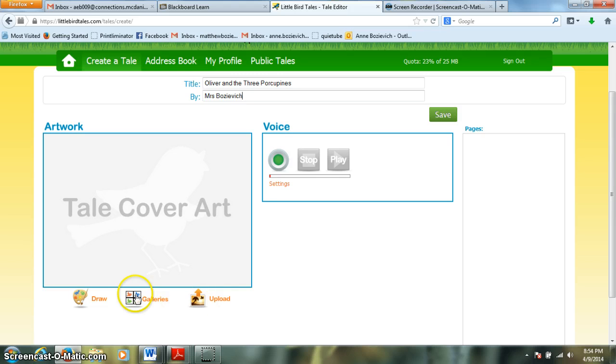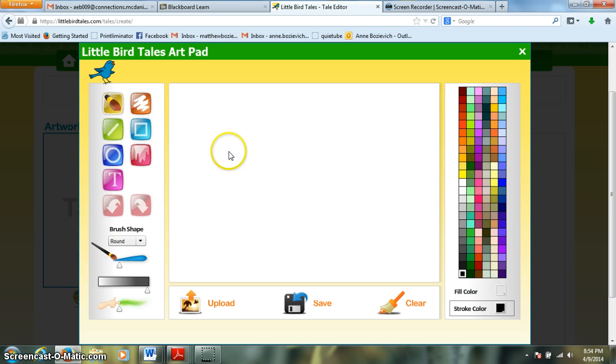So let's click draw over here to create some original artwork for the story's cover. Now, since my story is called Oliver and the Three Porcupines, I'm going to draw Oliver and some porcupines here on the front cover. Now, the drawing tools here are very similar to Microsoft's Paint program. So if students have some familiarity creating pictures in Paint, they won't have any difficulty using the draw options.